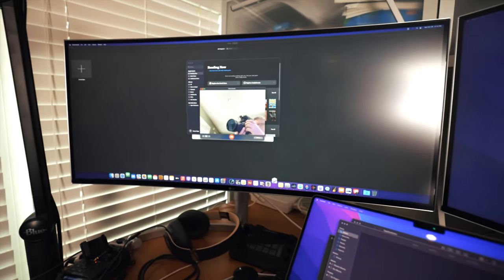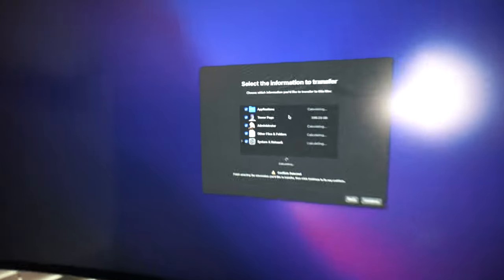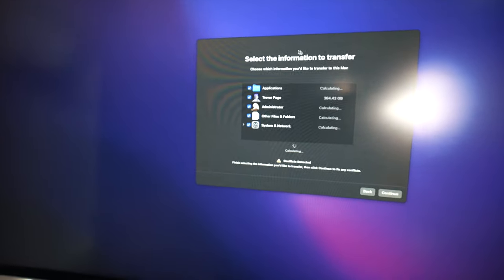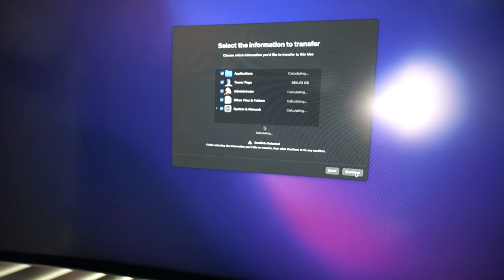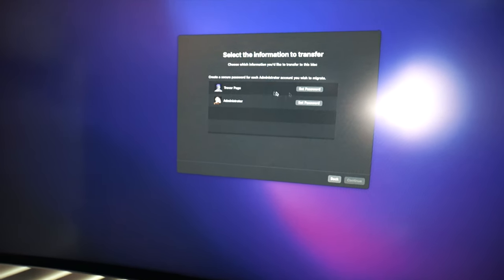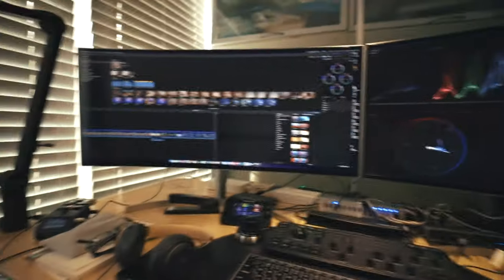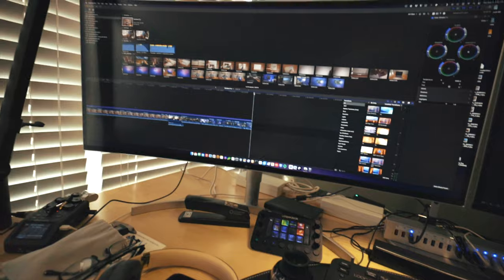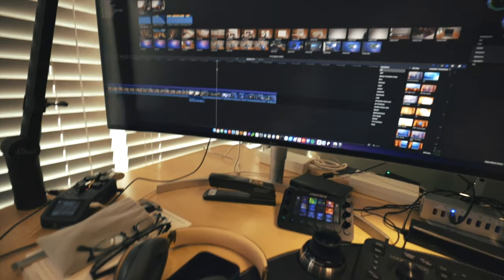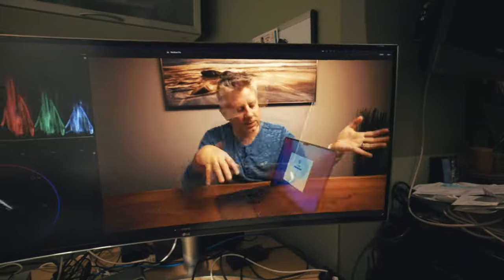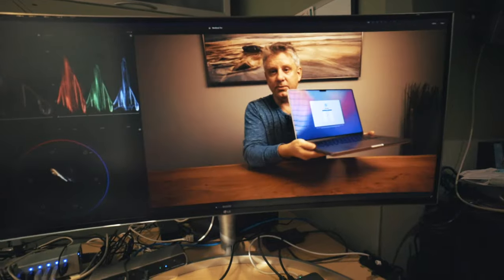I'm really impressed. 4 terabyte drive plugged in with my backup and run Migration Assistant, and we're just going to recover all of this data from my backup yesterday. I'll set all this stuff up and we'll start recovering stuff. Wow, I'm certainly impressed with this thing. I mean, this thing's buttery smooth. Look how fast this thing is.